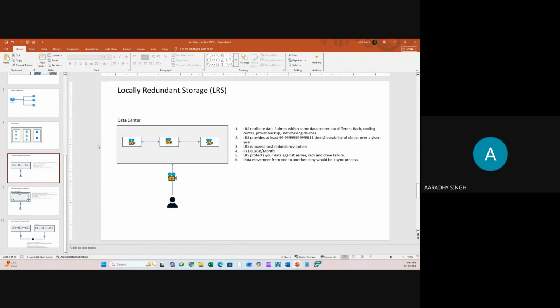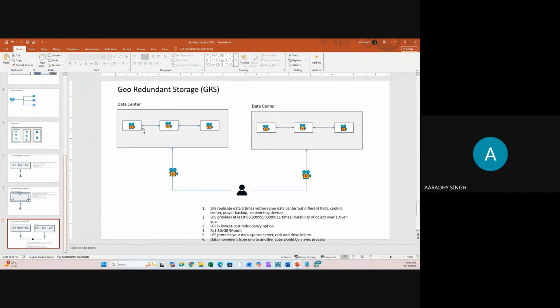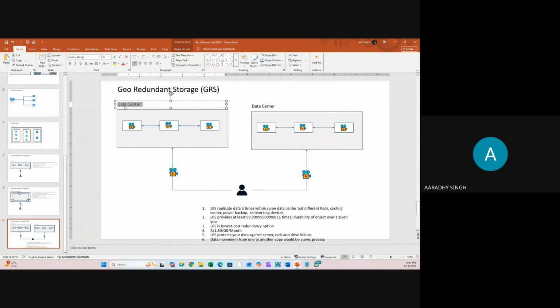GRS is nothing but an advanced version of LRS. Again repeating, GRS means Geo-Redundant Storage. It is nothing but an advanced version of LRS. In this case, two different regions will be involved. The first one is the primary region, for example, Central India. And this is your secondary region, for example, South India.